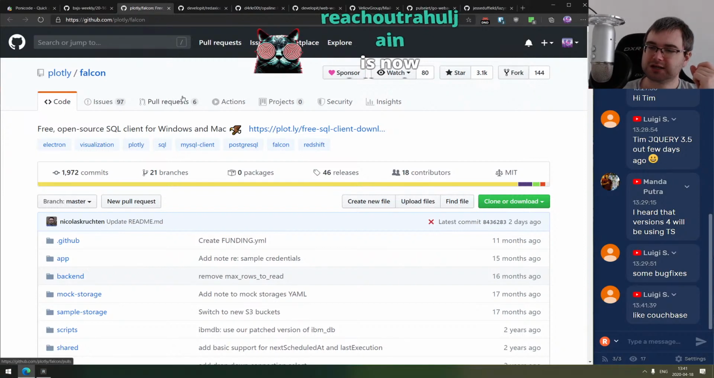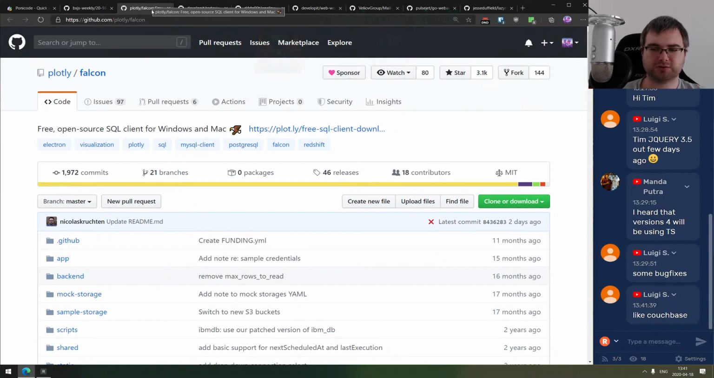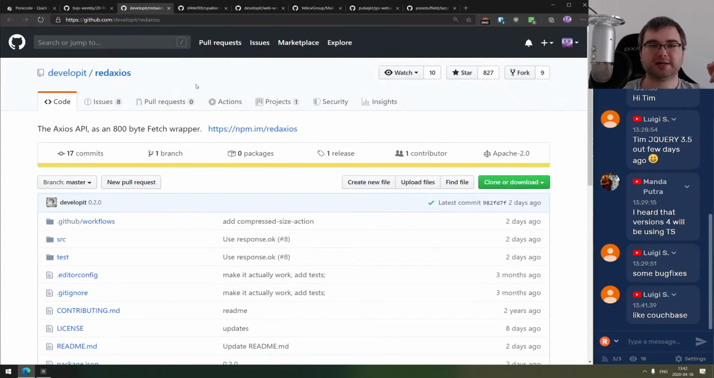Let me have a look at the chat. Like Couchbase. Well, Couchbase is also nice, but I mean, it only works with the Couchbase, right? So this one is sort of the Mongo equivalent of it, which is pretty much like a Couchbase for MongoDB.